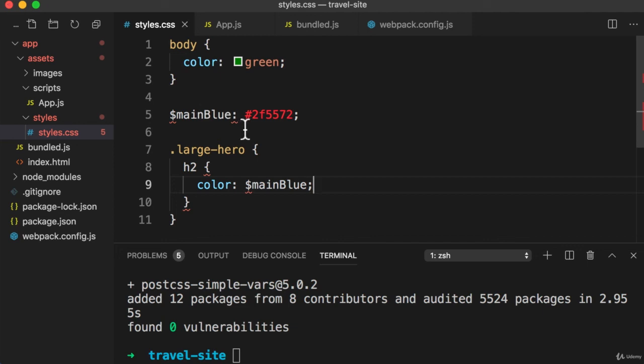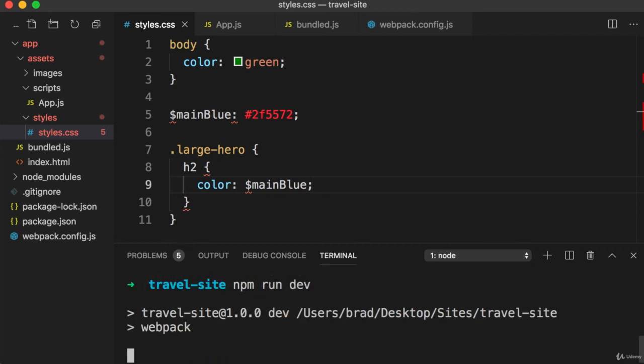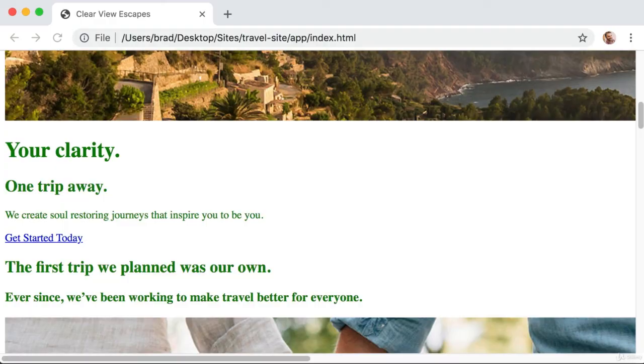So let's save this file, and then in the command line, let's tell Webpack to begin running. So npm run dev. Press enter. Okay, and then if we go to the web browser and refresh, cool. So if you scroll down a bit and find the headline that reads "one trip away," you can see that it is now blue. The fact that this is blue lets us know that we have successfully configured our PostCSS plugins. And that brings this lesson to a close.